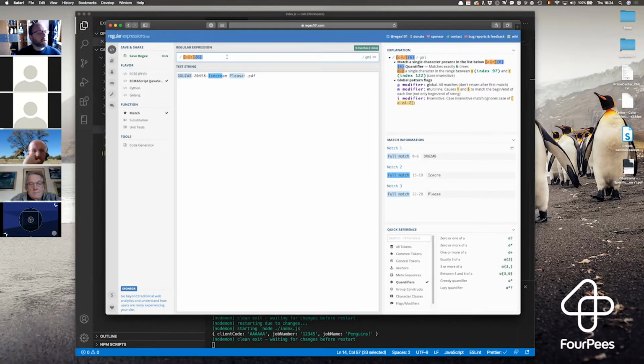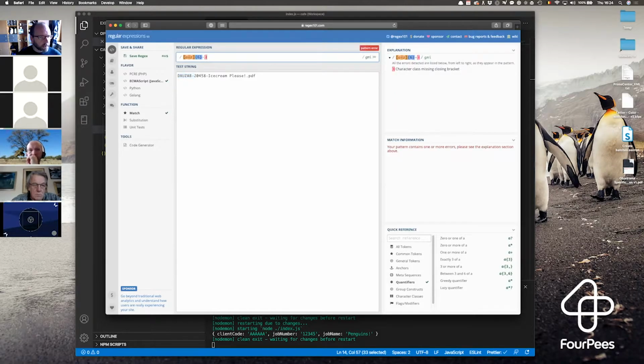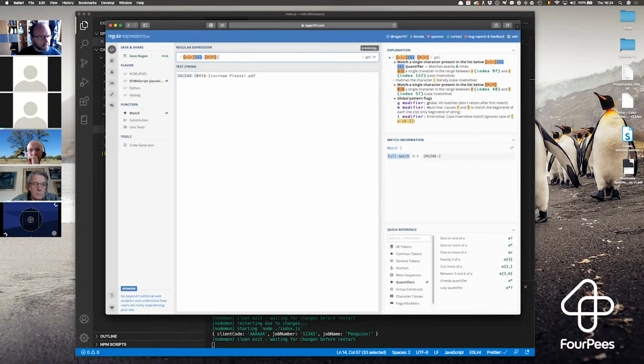Now I know that these 6 characters are followed by a hyphen. That's the structure element in this naming convention. I can add that, and now all of a sudden I only have 1 match. So we're moving in the right direction. The next bit was 5 digits, and I could use the same trick as before. I could say something between 0 and 9, and then I want that exactly 5 times. And then I want a hyphen again.